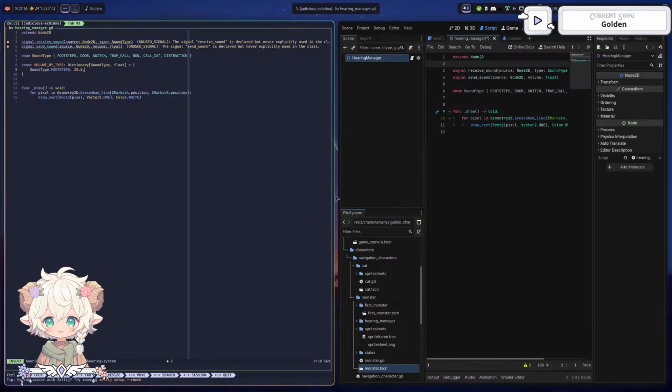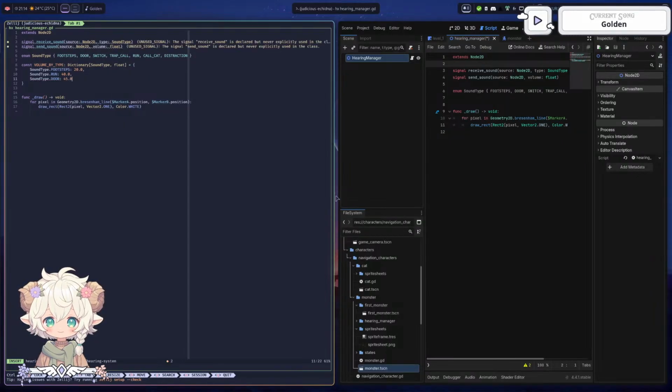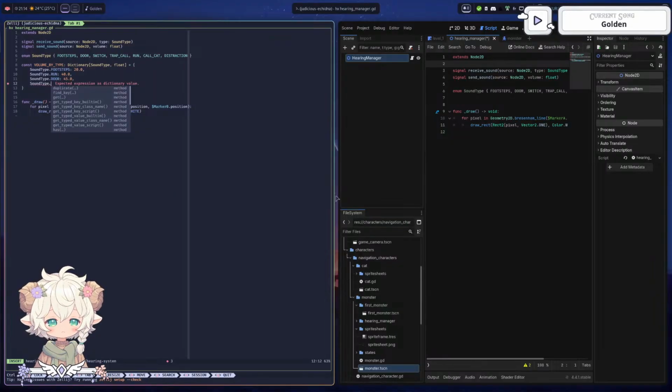So it's 20 decibel. Sound type dot running. So run is 40 decibel, I think. So yeah. Sound type dot door. It's 45. Might change, by the way. We'll just see how it works. And I want to see the line and how it is drawn, etc. So running out of breath, I don't care. Being trap 80. So trap call, which will be 80 decibel.